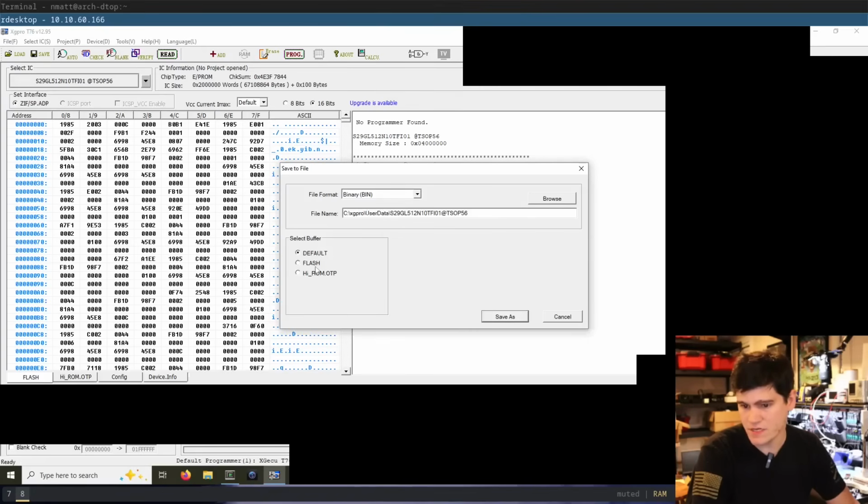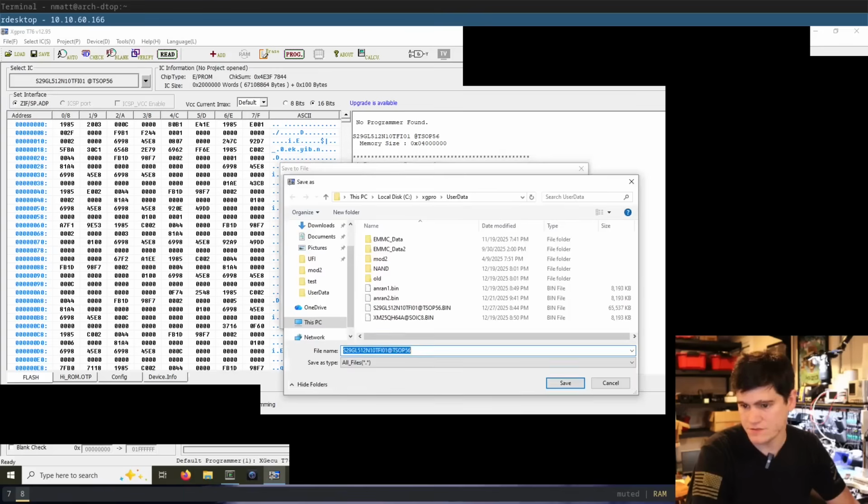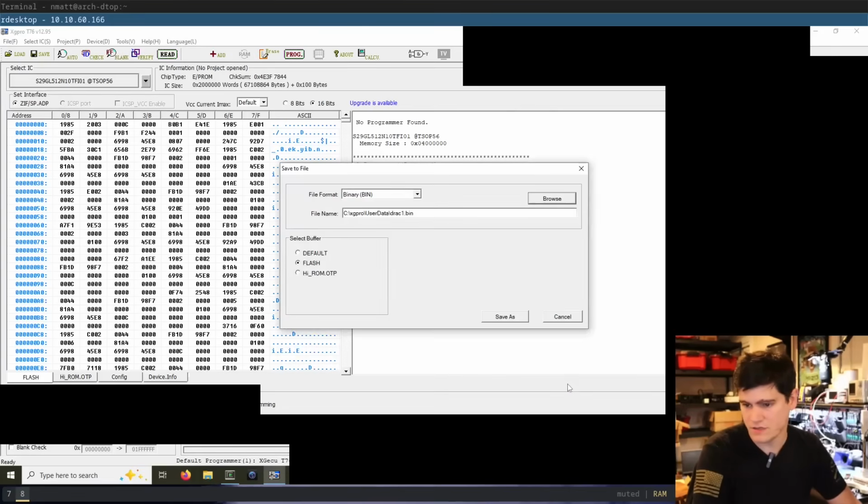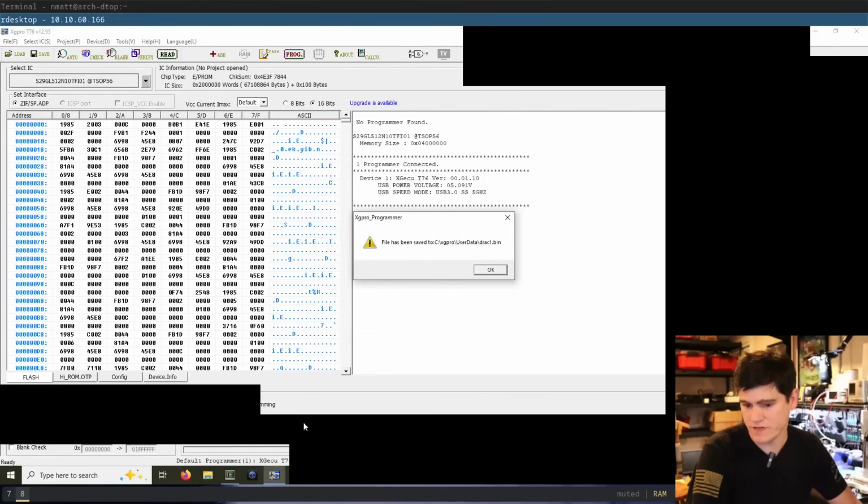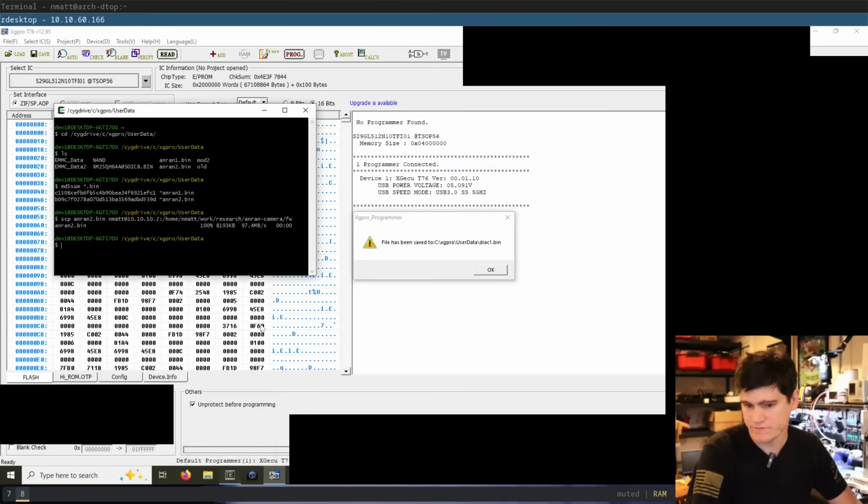And we're gonna save the flash, the default to here, and let's call it DRAC1.bin. Save that file. And it's been saved here. We're just gonna shoot this over to my Linux machine in that working directory that we have.